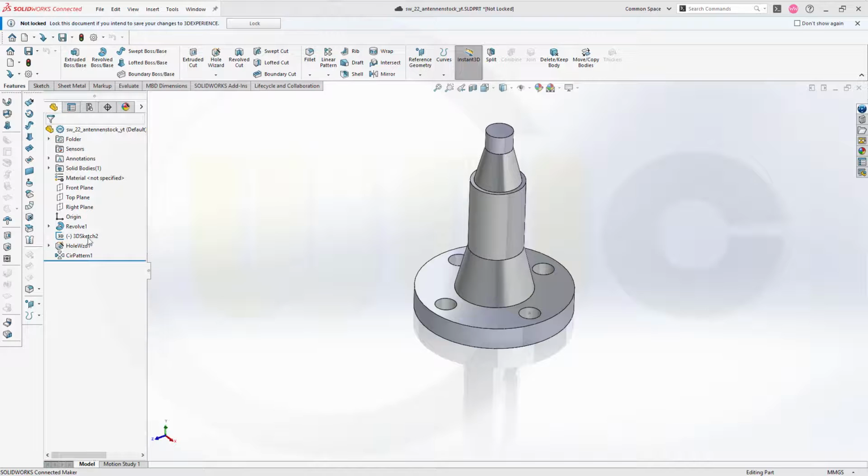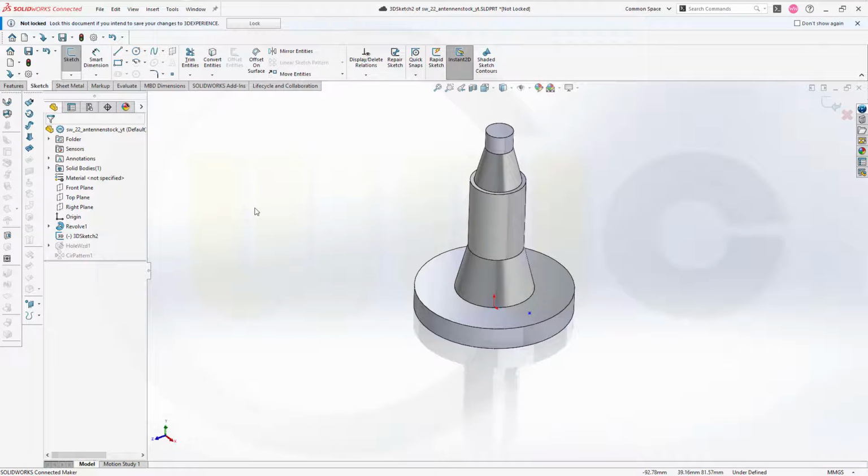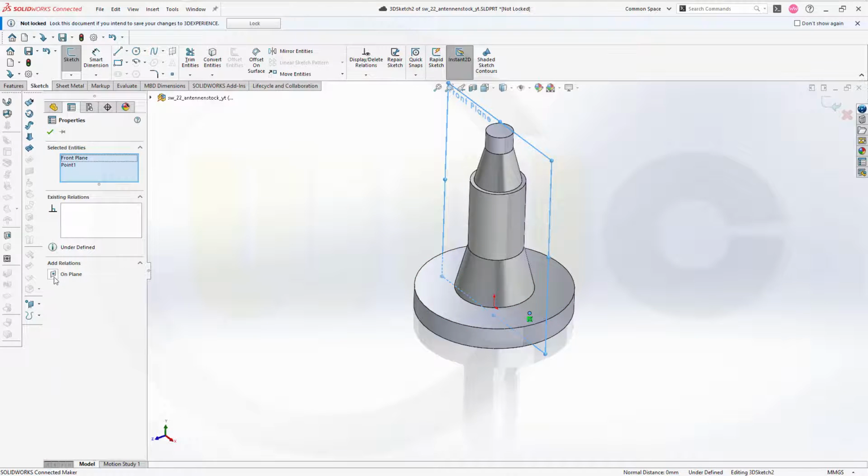Sorry, I just noticed my 3D sketch is not fully defined. So let's go back to that one. And of course you need to make some dimensions or constraints to make it fully defined. So maybe select the front plane and that point, press Ctrl, select the point, and you could put it with a constraint on that plane.